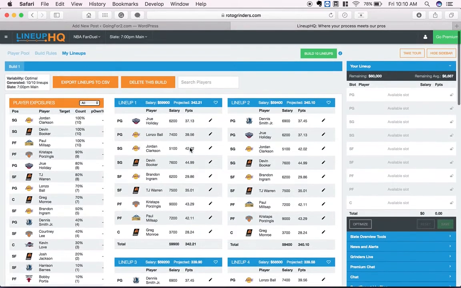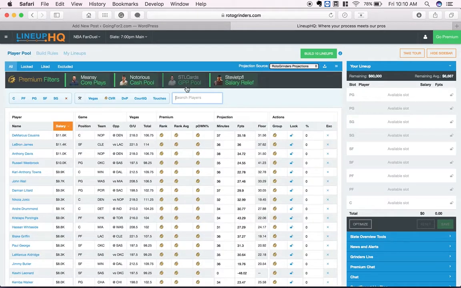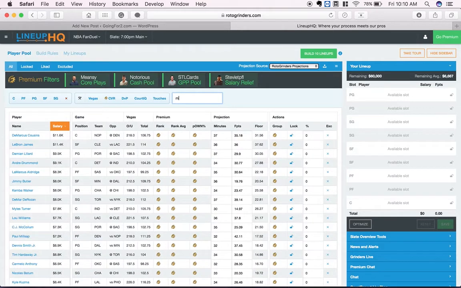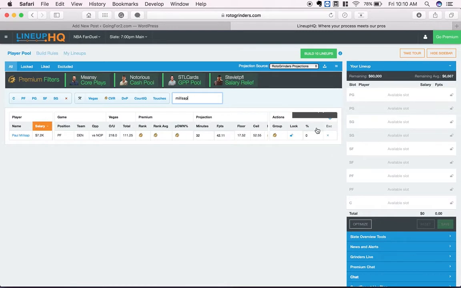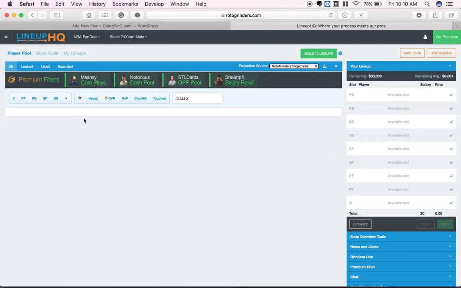I typically don't leave it as is. I will sometimes, but every once in a while I'll go and I'll see a player that I don't want to have in my lineup. So you can actually go over to player pool. Let's say we don't want to have Paul Millsap in our lineup. We'll go over here to player pool. I'm going to put Millsap in here. And over here you have exclude and lock. So I'm going to exclude him from our lineups.